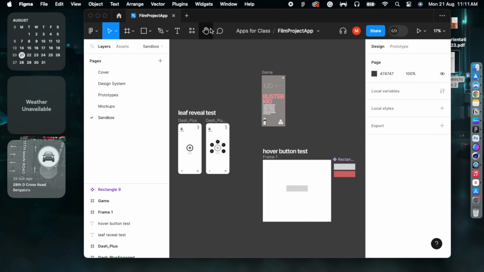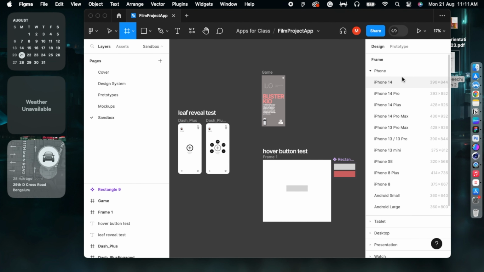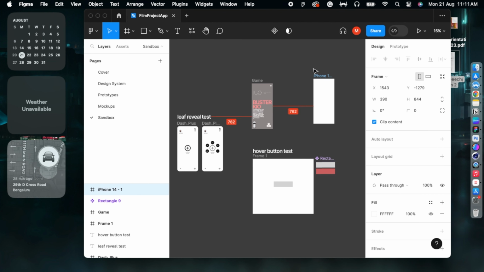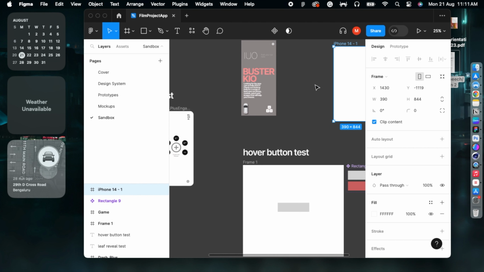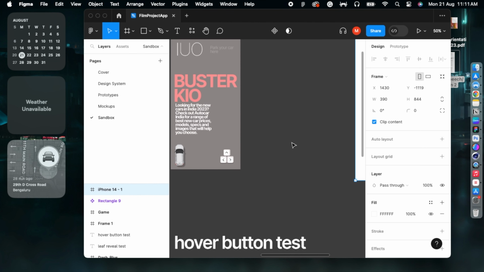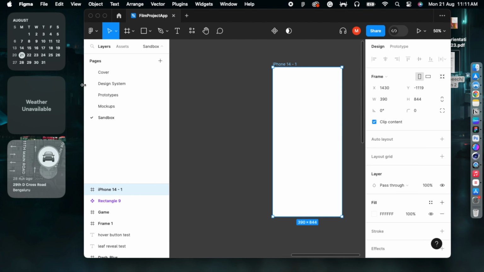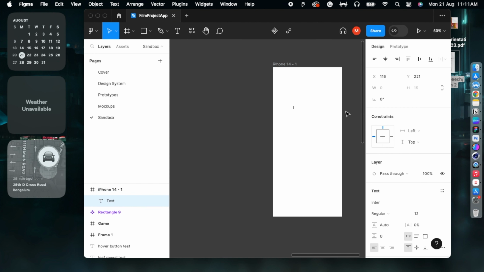We are in Figma right now, and we'll create a quick frame. So I'll just go to frame. I'll create the iPhone 14 frame here, right? And we are going to create maybe a login screen or something like that, right? So we'll create a title called sign up. Just increase the text size a bit.